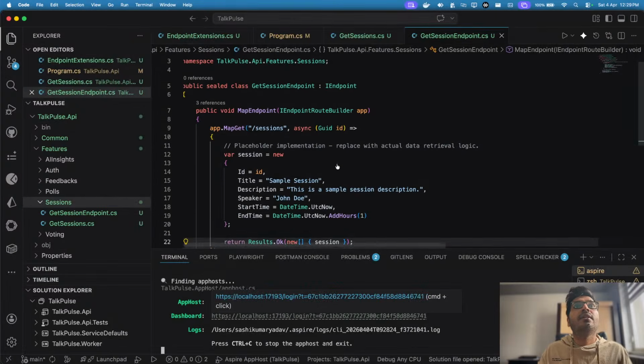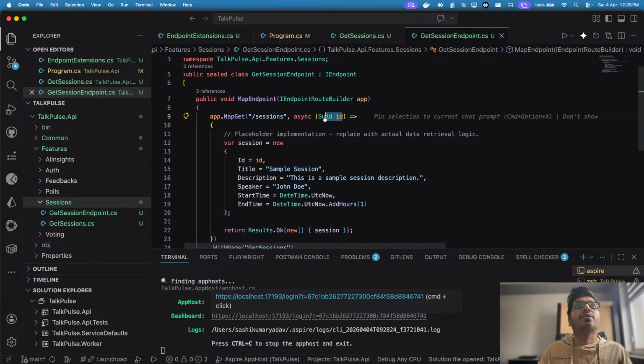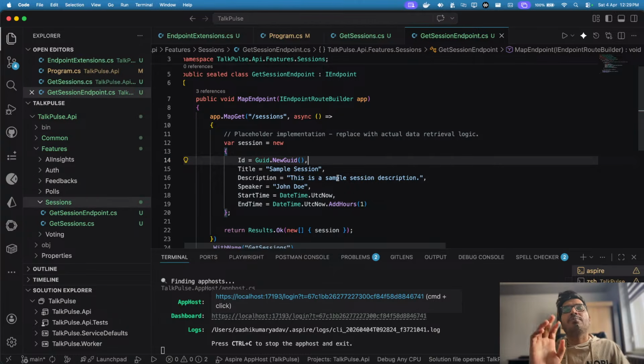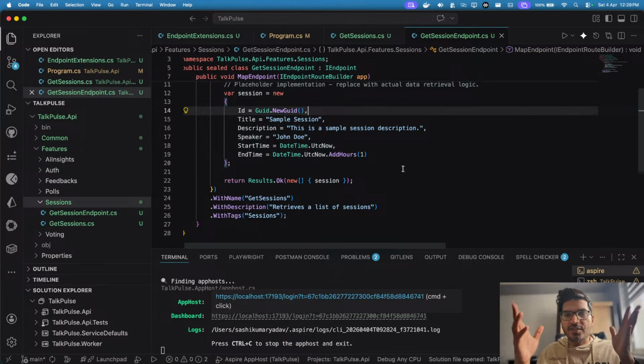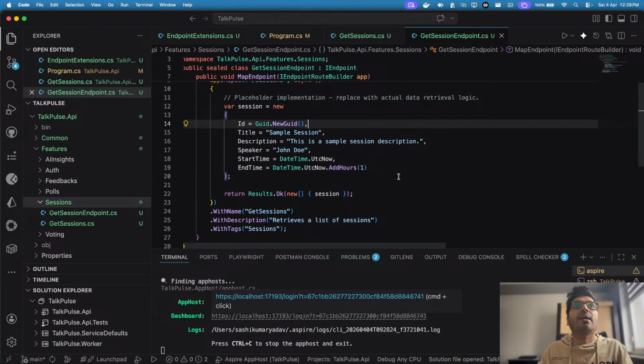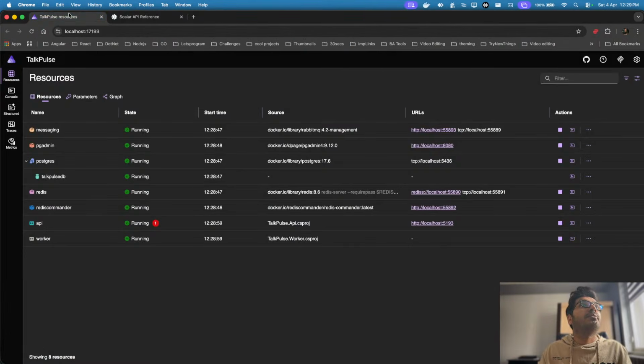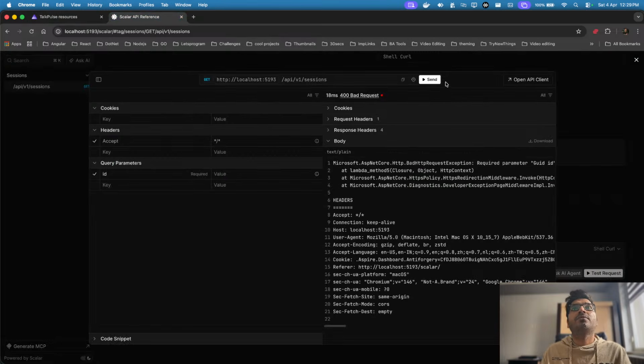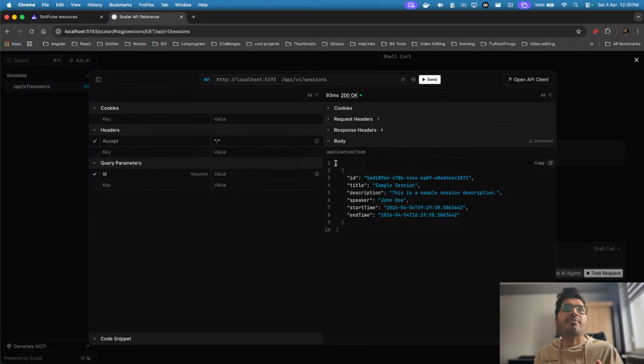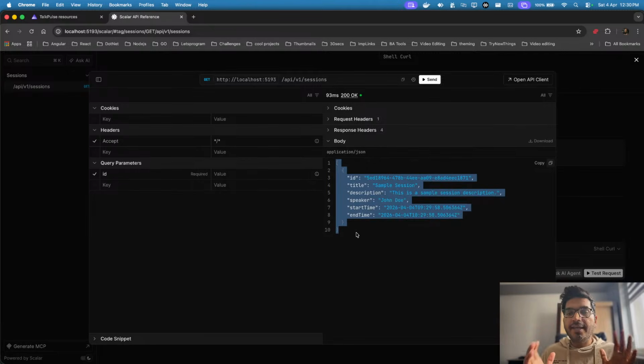So let's go back and fix this issue. We don't need a GUID ID because we just generate a new GUID ID, since we are just trying to manually test. Now I made some changes, so I don't have to restart my application. Instead, I can go to our TalkPulse and rebuild the application directly from here, and it has started as well. So you go to Scalar, send the same request again, and now you see the response. We get a response, which means our API endpoint is working fine.